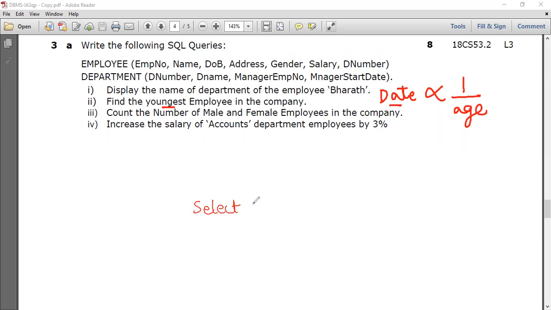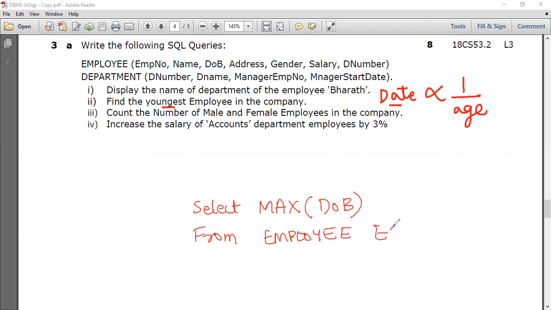Select the maximum of date, so maximum of DOB, the date of birth is maximum, from which table? From the employee table. Since two instances of the employee table are required, we shall call an alias E1, and no where condition is required. So this will be our inner query where we extract the maximum date of birth. The maximum date of birth indicates the youngest employee.